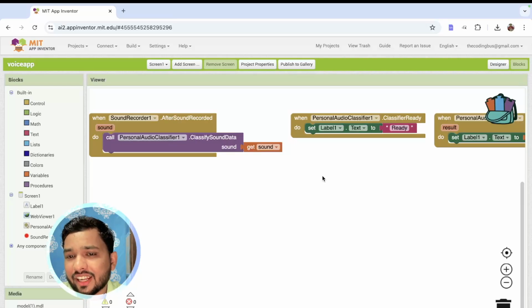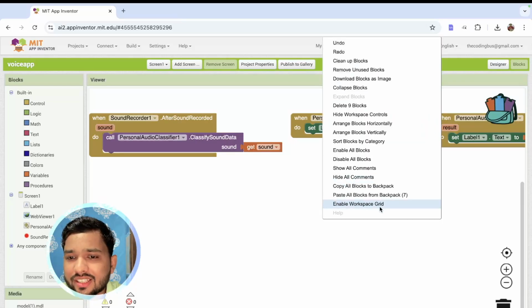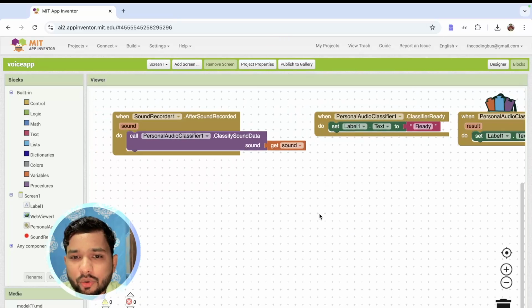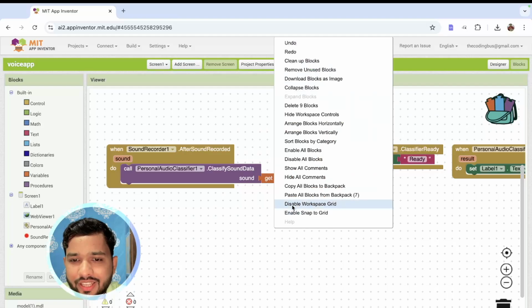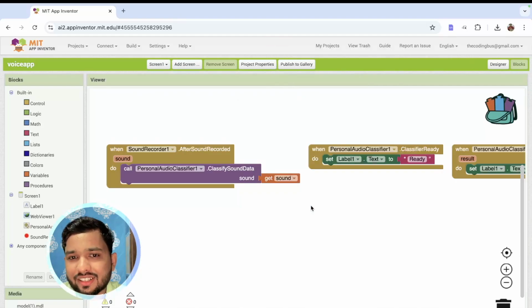Now again right click on this and you can see the enable workspace grid option. Just click on it. You can see now you can enable this, amazing. Now you can just hide this, like you can see the option of disable workspace grid.